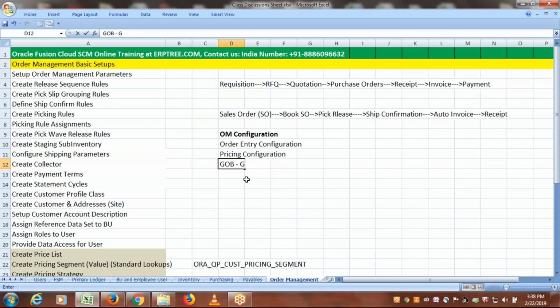As global order promising, GOP. Here we have to set up some ATP sourcing and other configurations where the data will flow from the inventory side to the order management application, and with the help of that data only we'll be able to do it. And there will be a data collection process also, which we have to run.